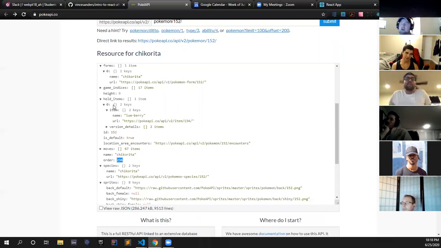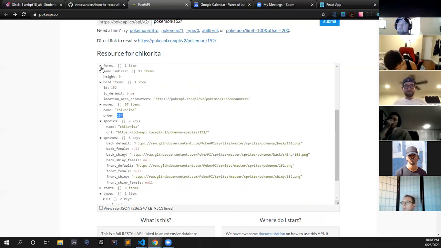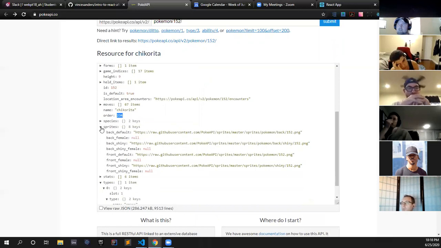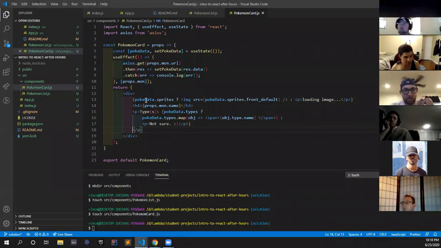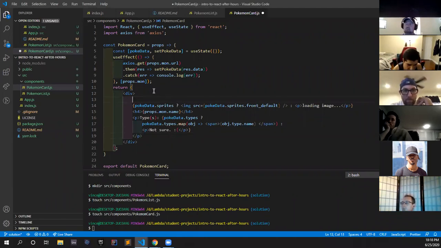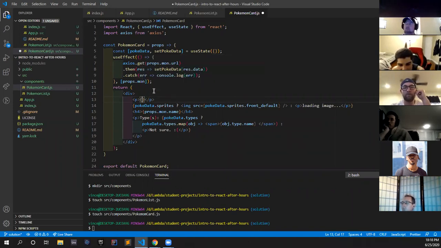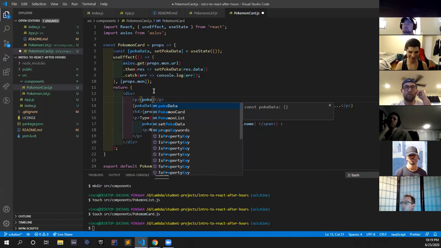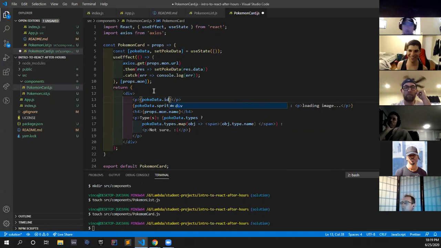So we need ID. And is that accessible in the top level of the object, I guess? It kind of looks like it is. Let's try that. And we're probably going to want that at the top left. It's going to be small, so we'll just call it a P tag. So props. No, it wasn't props, it was pokedata. Pokedata.id.